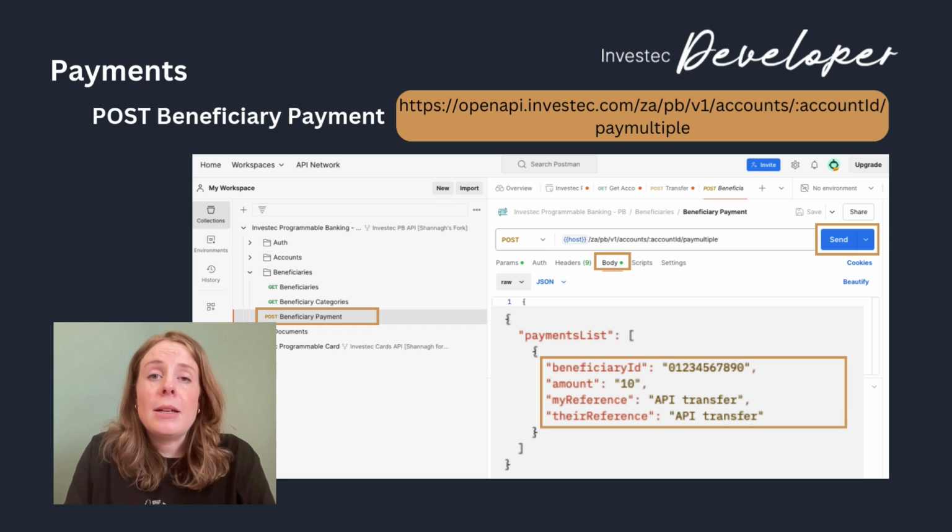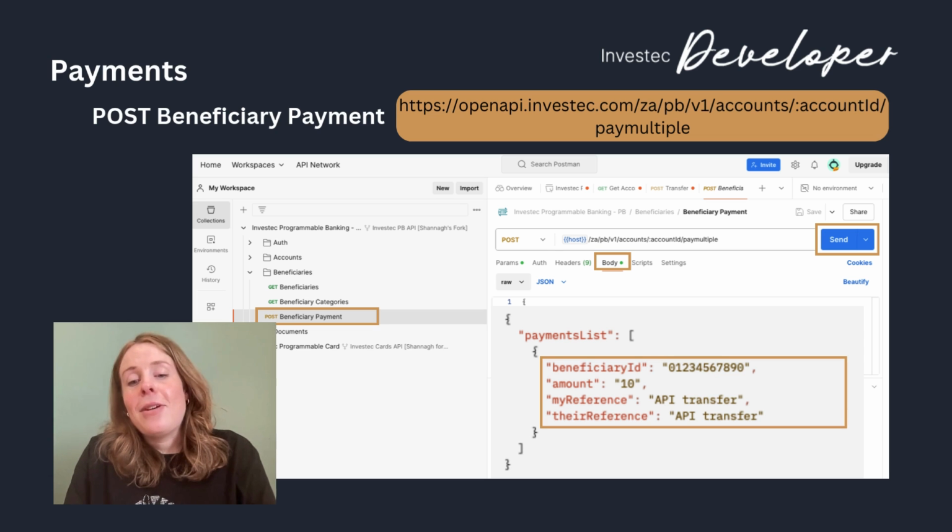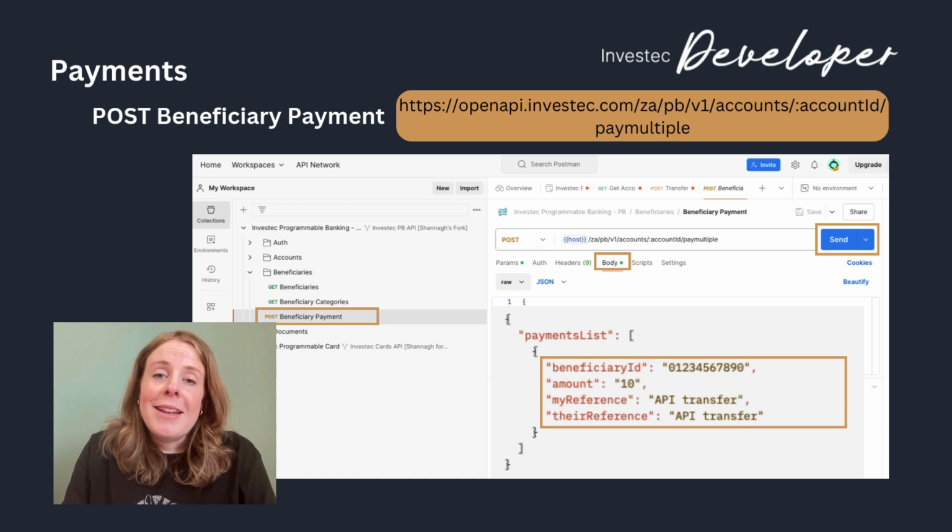Next, we'll navigate to the body tab, and you'll see 4 fields here that we need to set. The first is the beneficiary ID. So this is the account to which you would like to make the payment. You then have your amount. This is in rands, and then you have my reference, which is the reference displayed on your transaction description, and their reference, which is the reference displayed on the recipient's transfer statement. And we're going to hit send to make that call and to make a payment.